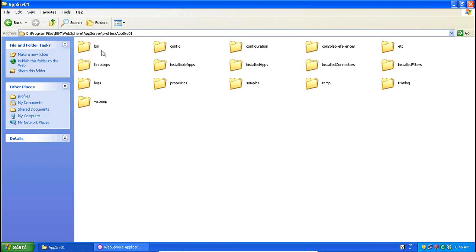If someone remember, did I give cell name during profile creation? No. Sure. Yeah. See, I just gave profile name, node name, server name and host name. I did not give cell name because for standalone it does not ask you for cell name, it takes automatically. Whereas for ND it asks you. For standalone it does not ask you.